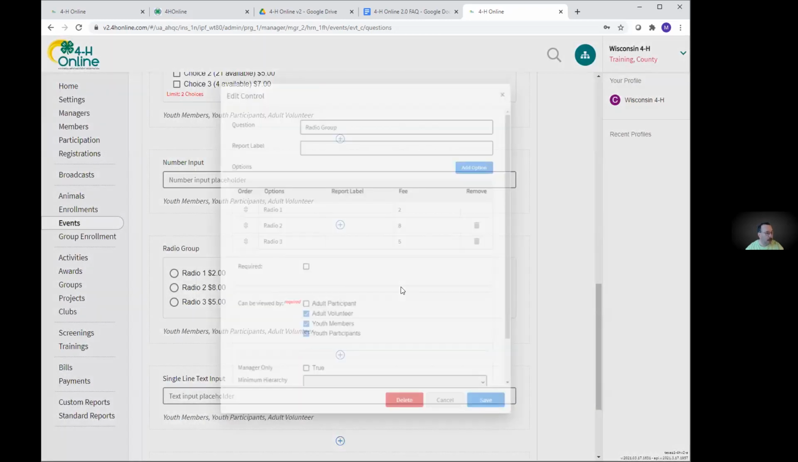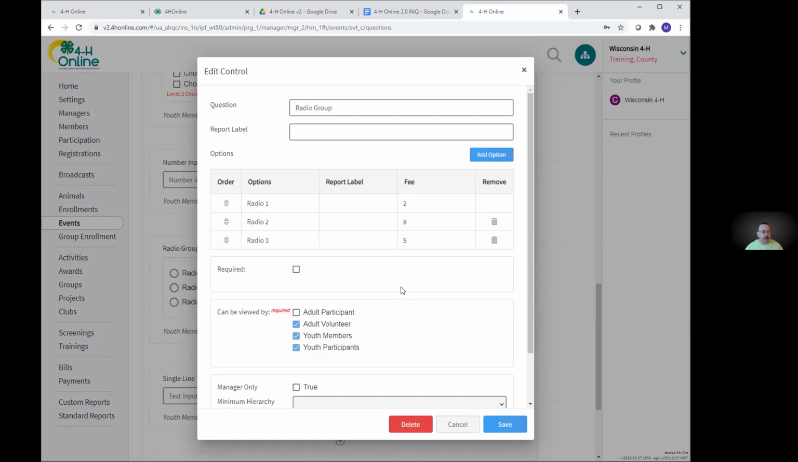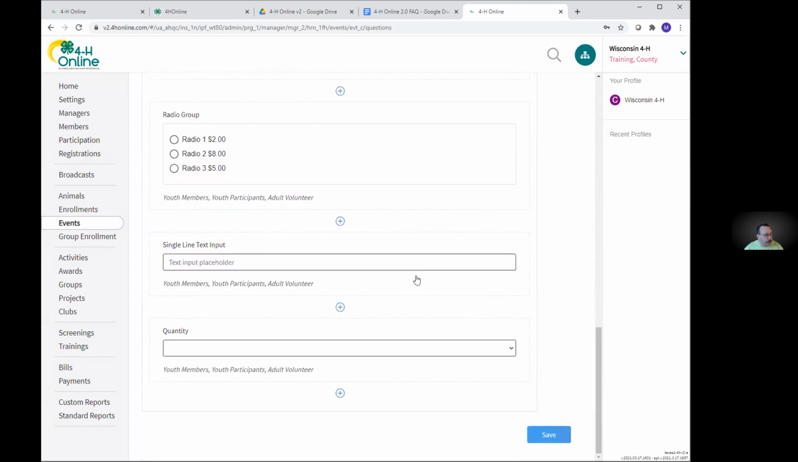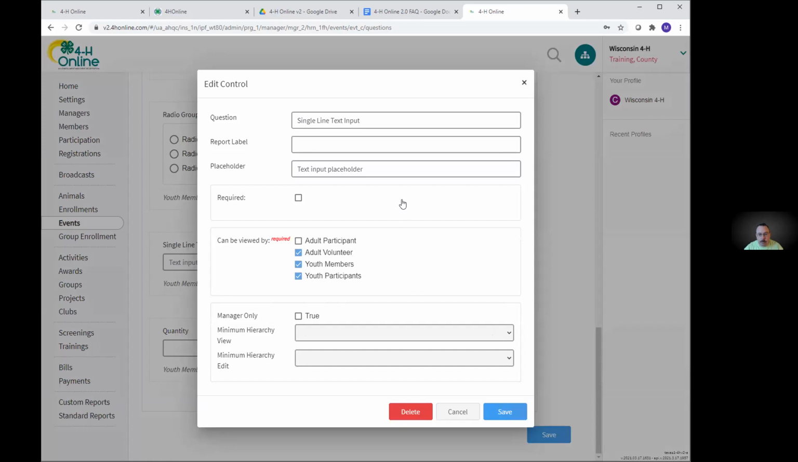Radio group. Radio group is kind of like the drop down, only it shows all the options at the same time. Again, you have your choices. So here we have radio buttons 1, 2, and 3, a fee associated with each of the options, but it doesn't have the advantage of the check boxes where you can limit the number, because with radio buttons, when you select one and then go to select another one, it erases your first choice. Single line text input is just like the multi-line, only it's just one single line.